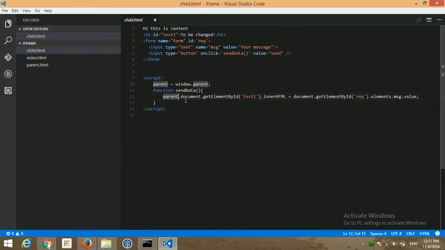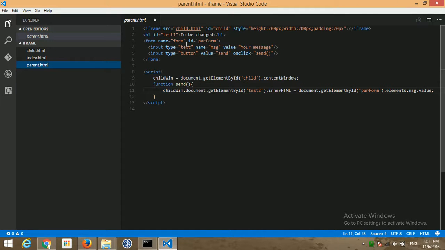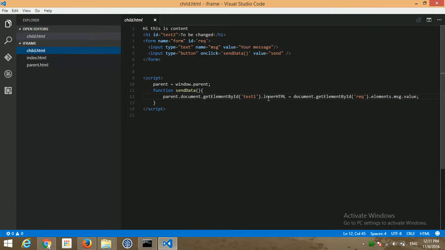On doing parent window dot document, what am I getting? I am getting the document of the outer iframe. Inside that we have one id, test1. See, inside this parent we have test1. This is the thing we want to change. So now go to child dot innerHTML. This way I am getting control of the innerHTML of that h1 tag with id test1.